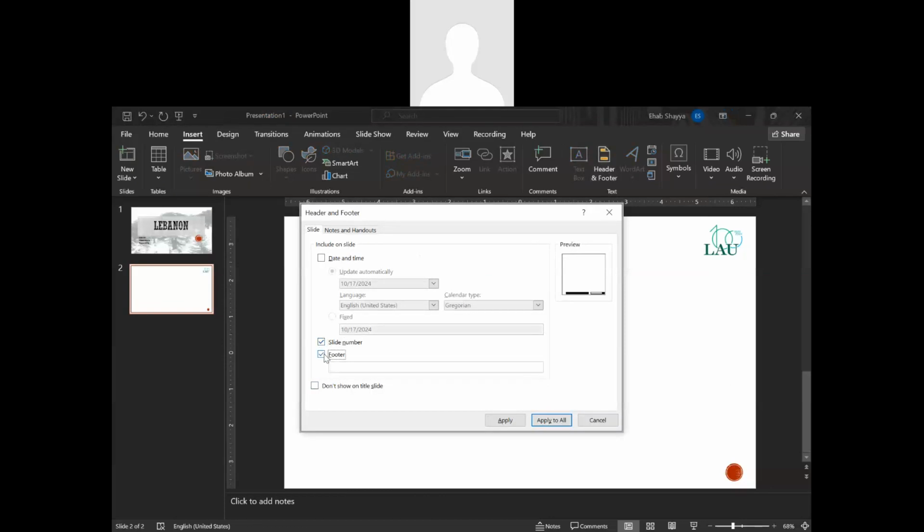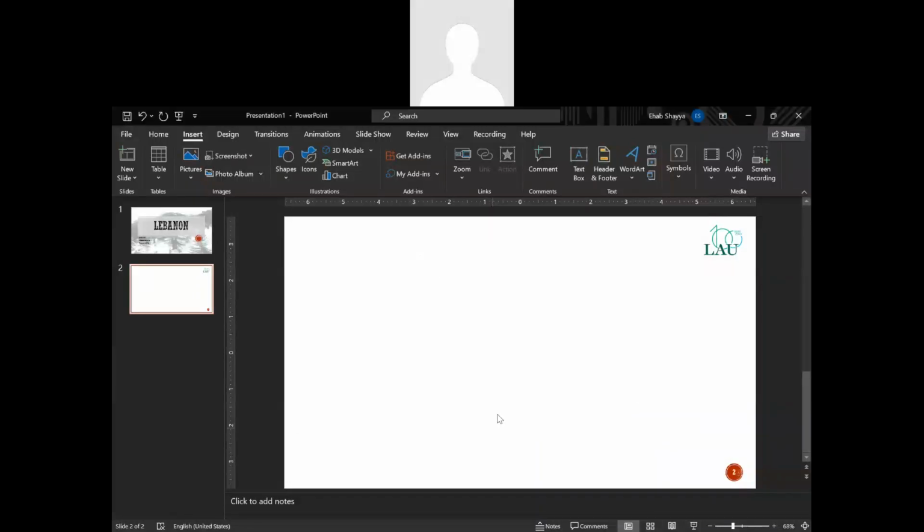You can add a footer, whatever you want. You can add the date if you want. And of course, usually we don't show it on the title slide, same as in Microsoft Word, where we don't show it on the cover page. Okay, so that's it. You added it.